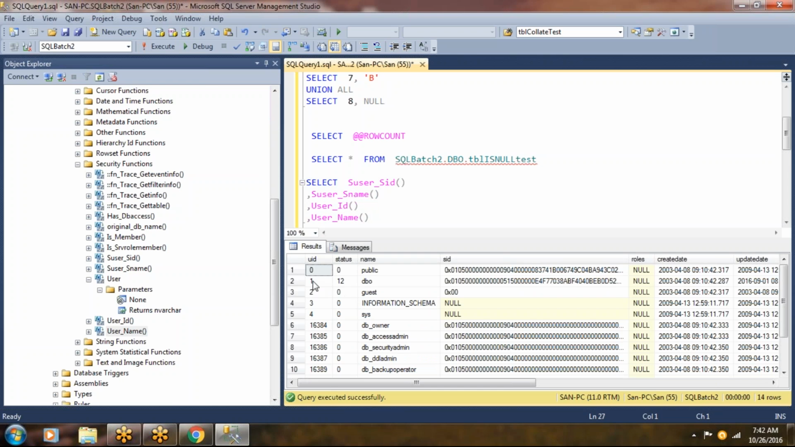So if you go here and see, my UID is 1 for a DBO. The system has allotted user ID as 1, and my SID, if you see here, and SNAME is the username. You could see this SID is nothing but your S user SID, and user ID is nothing but your UID, and username is nothing but your schema level name.